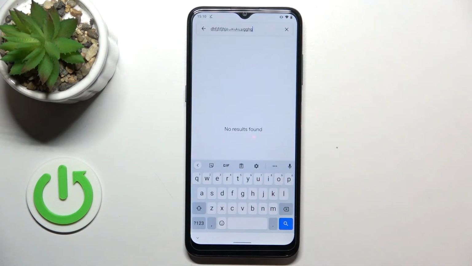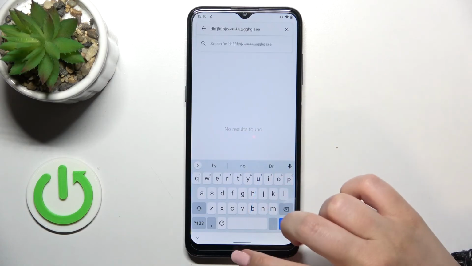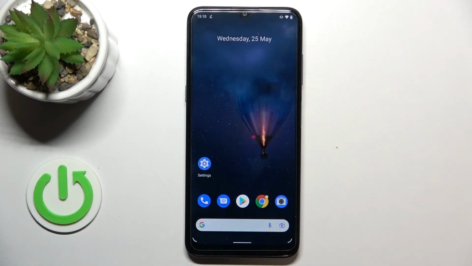And as you can see, the keyboard just got back to its very first state, let's say. So the spacebar is empty currently, and next to it we cannot find the globe icon, which simply means that we can type only in English. So actually this is it. This is how to change keyboard language in your Nokia G21.